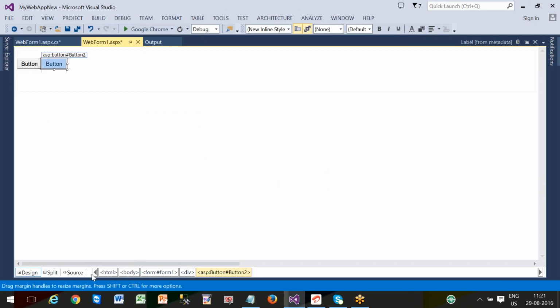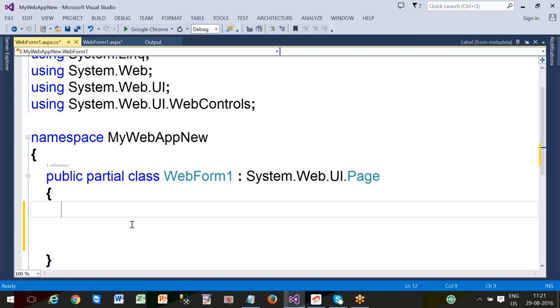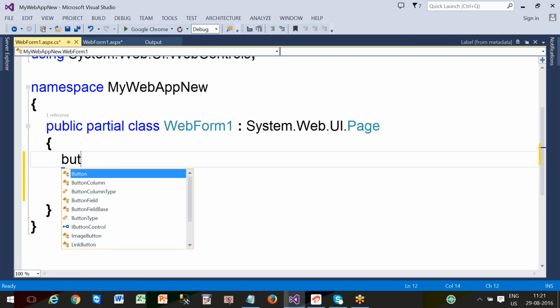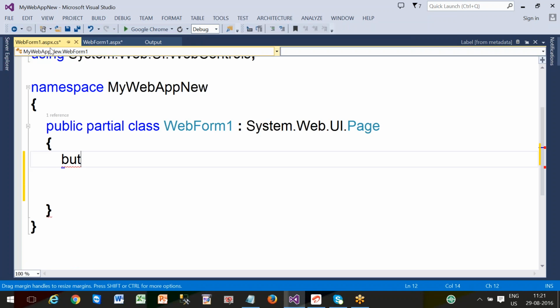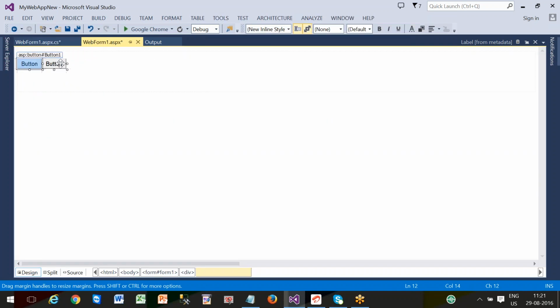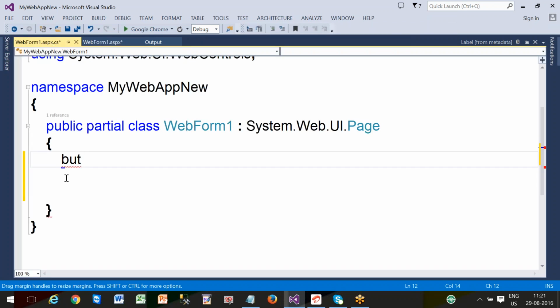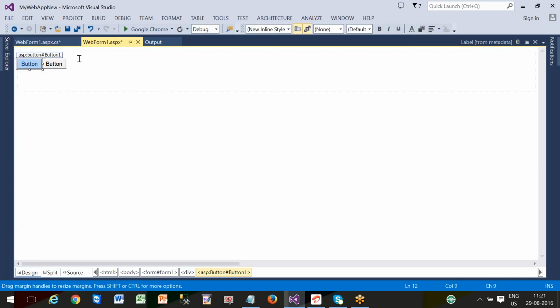Two buttons I have created. Now button is a class, and button 1 and button 2 are nothing but objects. These objects are created automatically.